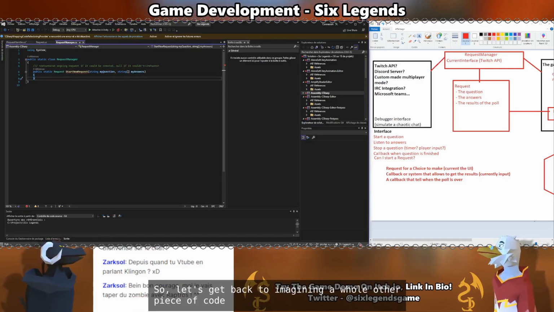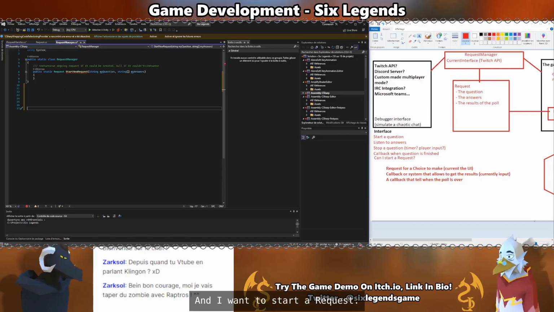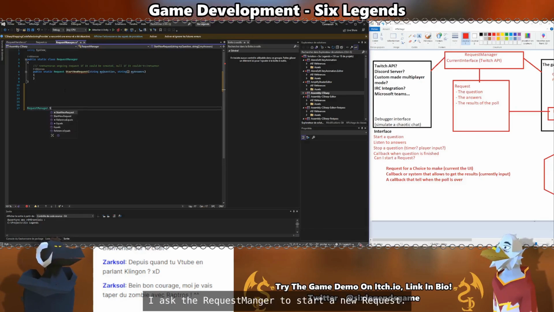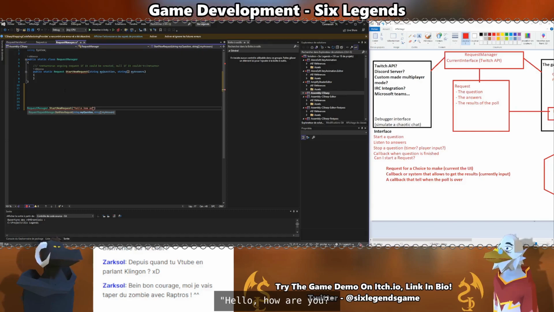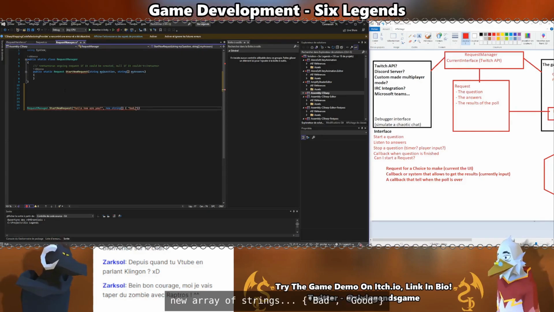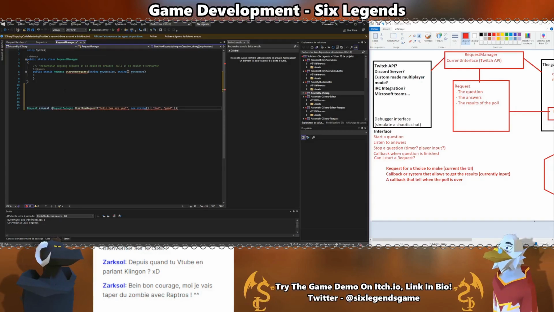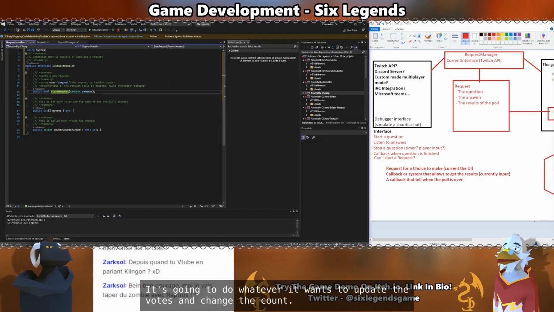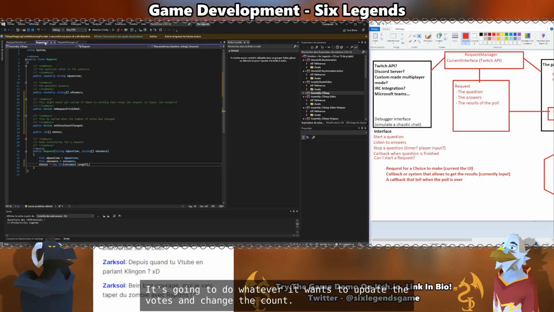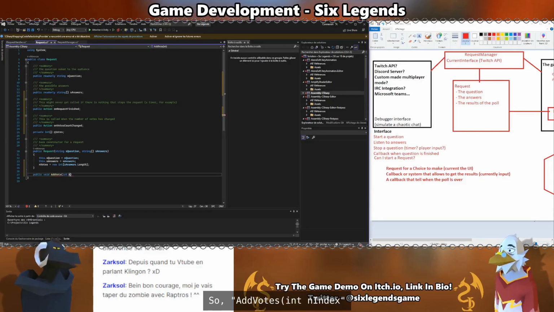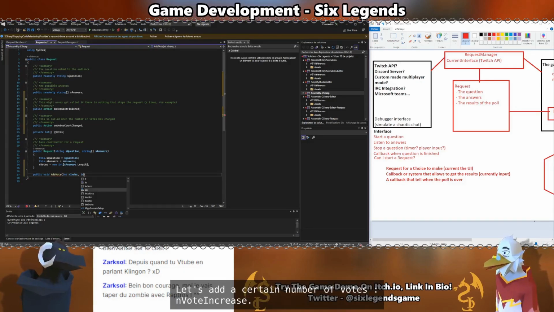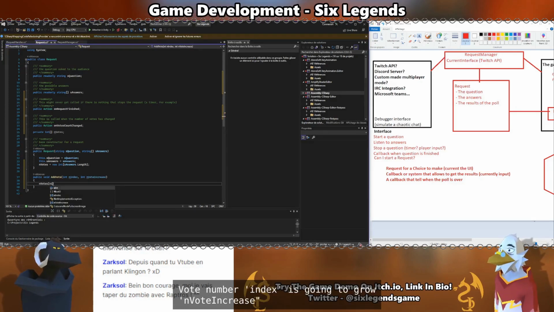Let's get back to imagining I want to start a request. I ask the request manager to start a new request. Hello, how are you? New array of strings, bad or good. This returns to me a request. Now, the request handler is going to do whatever it wants to update the votes and change the count. Add vote, int index. Let's add a certain number of vote increase. Vote number index is going to grow by vote increase.